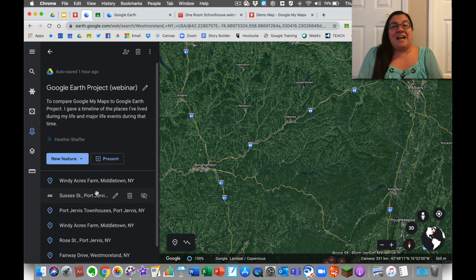So anyway, that is your quick intro to Google My Maps and Google Earth. And so you can see the similarities. You can plot points in both of them, locations, you can add information. Some is more detailed than others. But in My Maps, you can add text, you can add links, and so on.